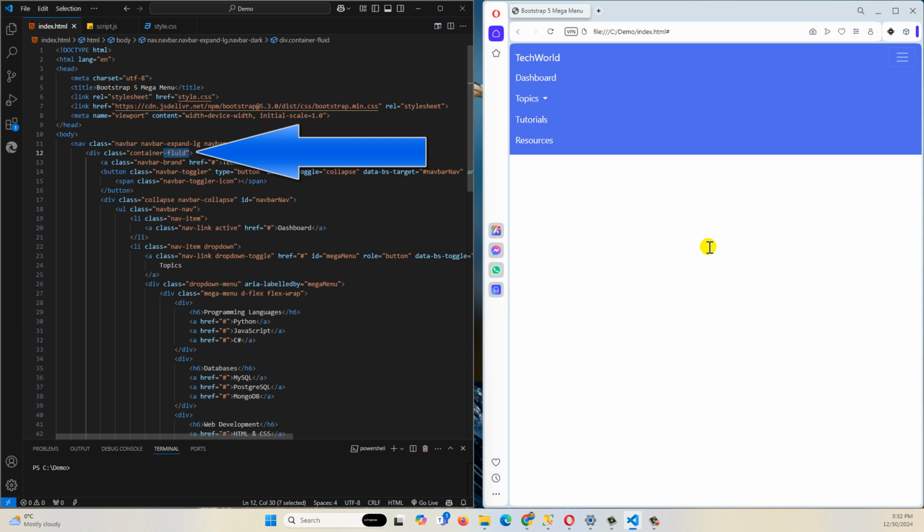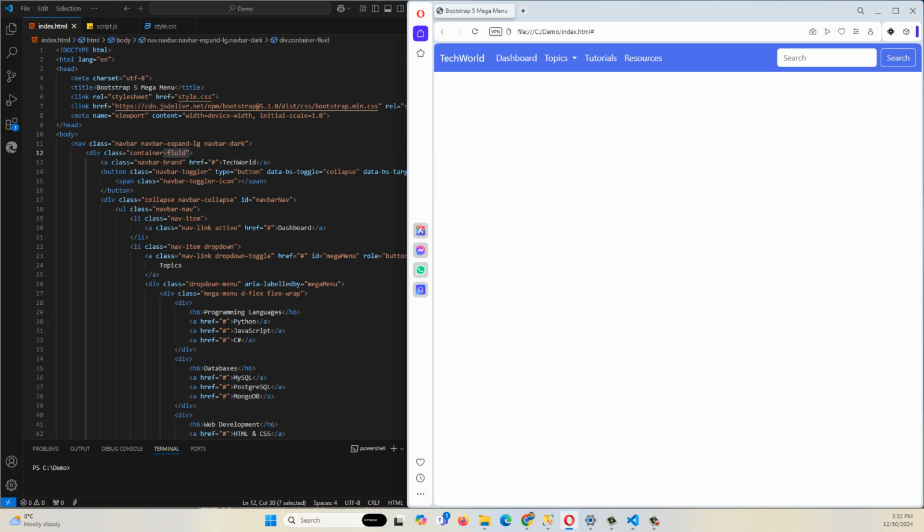We just need to ensure that the mega menu is wrapped inside a container-fluid div element to make it stretch across the screen. And that's it. You've successfully created a responsive menu using Bootstrap 5.